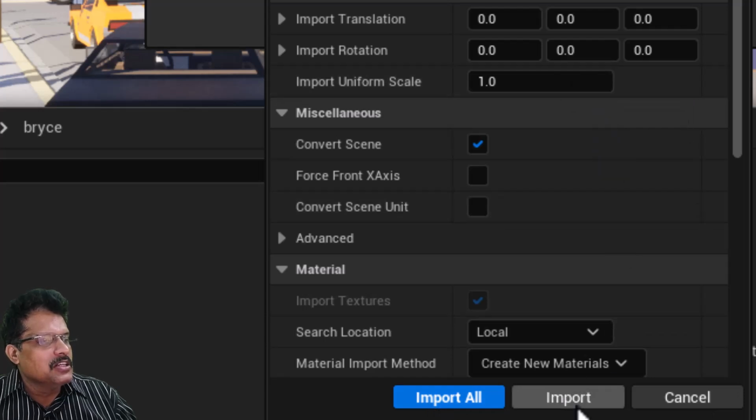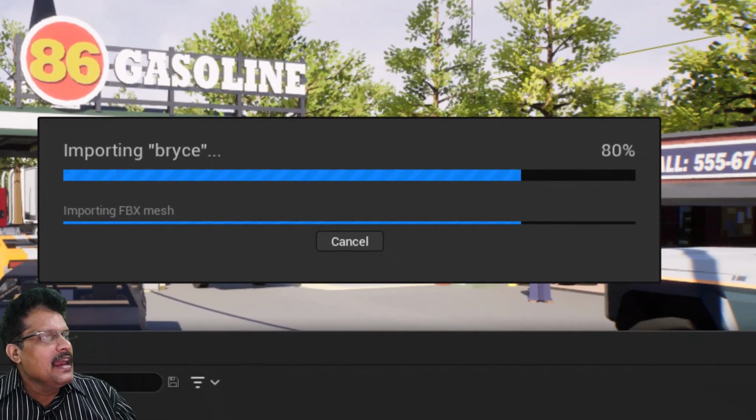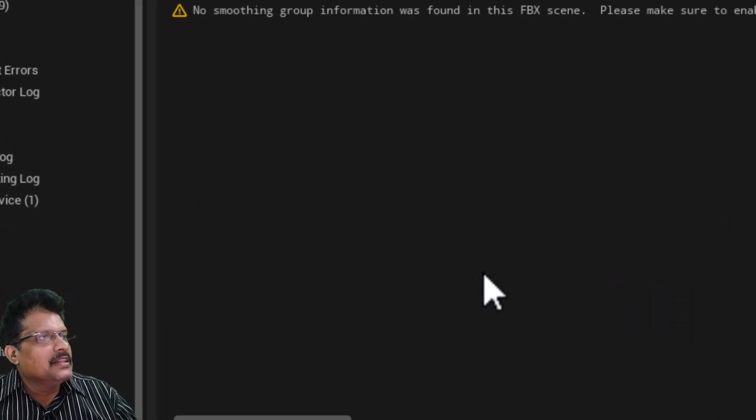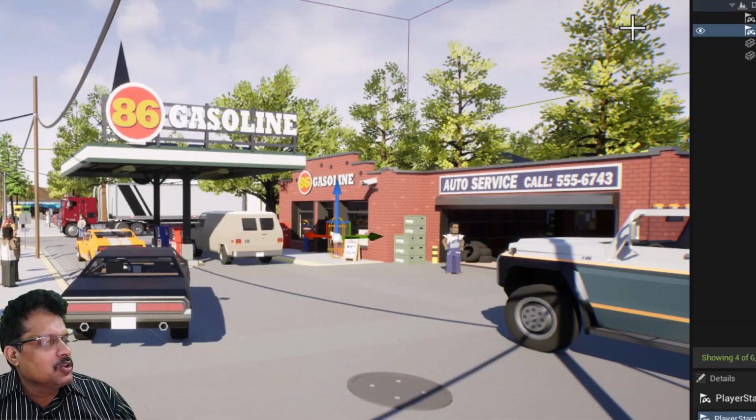But since it is a single FBX file, I will just click on import. So now this entire FBX mesh will be imported into your project. Wait till the project gets imported. Sometimes this may show some error messages. These error messages, it's okay. We need not worry about it much. Right now, let us close this.